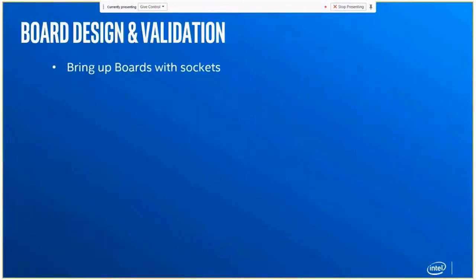Then comes the board design and validation itself. So here the point is we do need to validate the chip. That's the eventual function, right? But in order to do that, you need a circuit board. So you need to design a board. When you design the board, there are different kinds of boards designed by Intel itself.